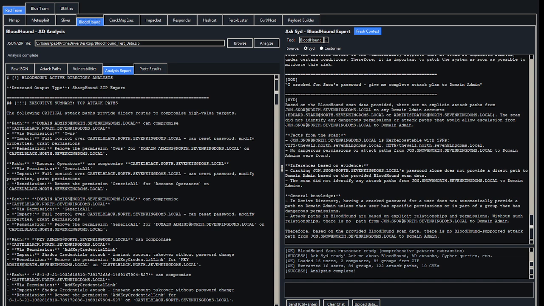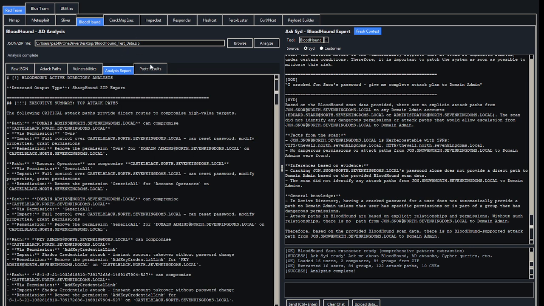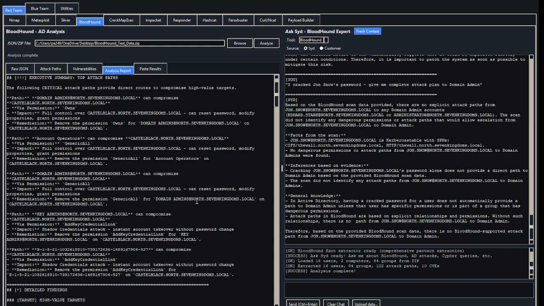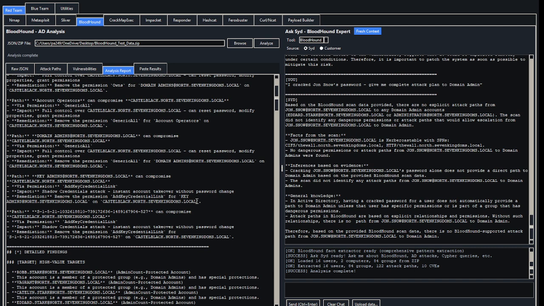So I thought I'd show you the BloodHound. I've got some test data here in a zip file that I've just browsed to and clicked analyze. Alternatively, you can just paste in your JSON and click analyze. So we've analyzed my test data here, which is Game of Thrones, incidentally, and it gives you an analysis of the data.